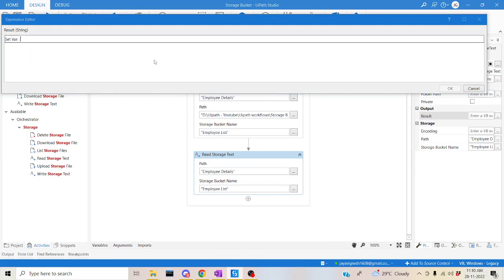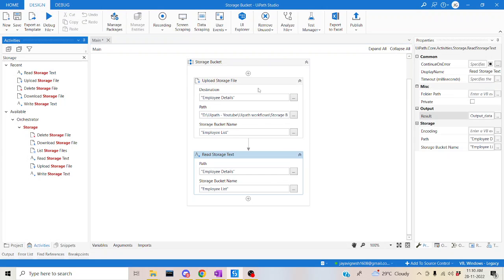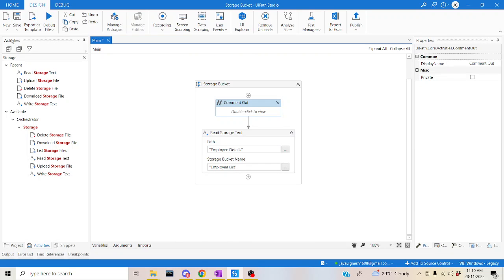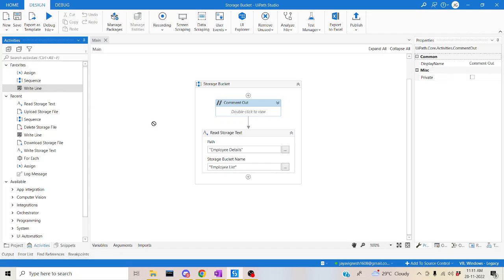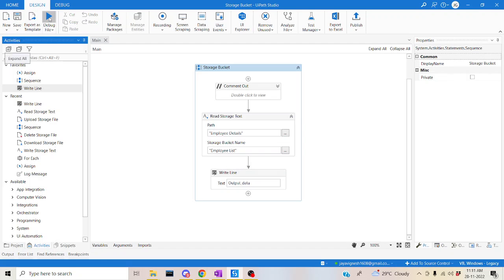Just press Control K and output data. Just name the output data anything. Okay, Control K, output data. Copy this variable. To avoid duplicate uploading, just comment out this one and save it. You have to see the data somewhere, right? So just drag a write line, use the output, save this one and run this.